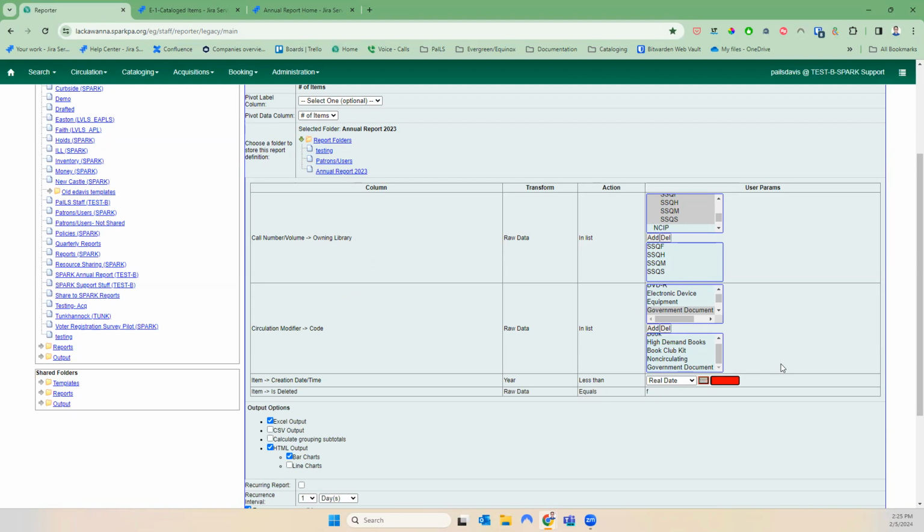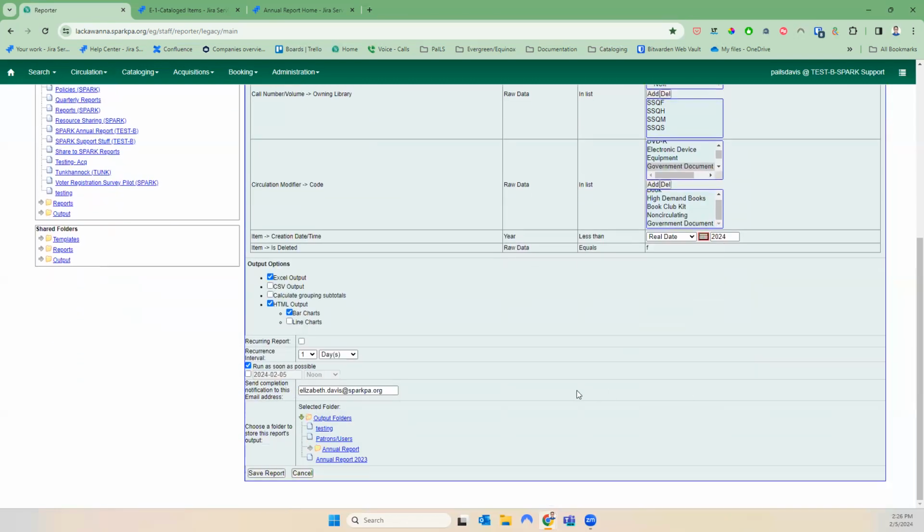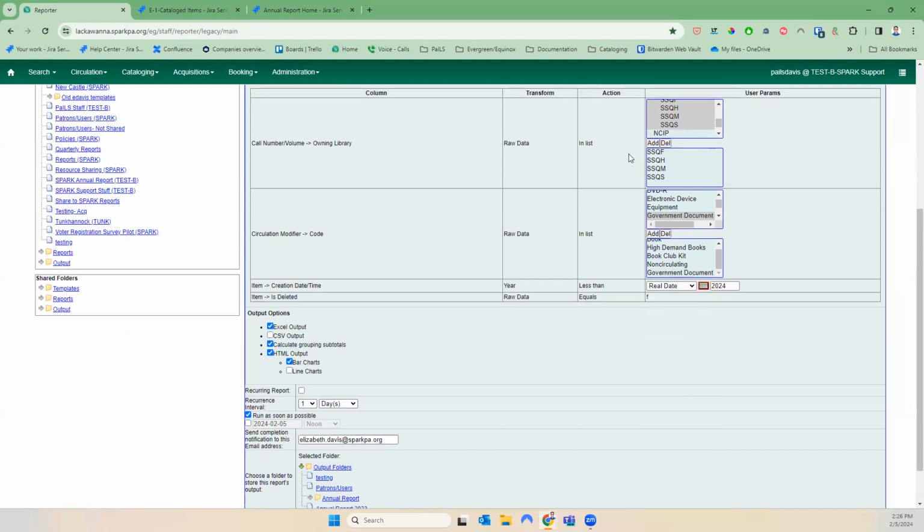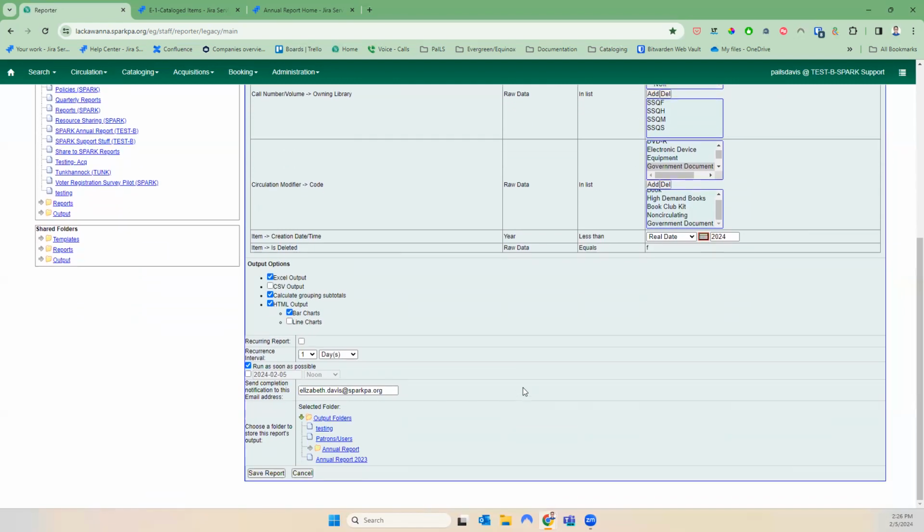So again, here's that year where it's asking, and we only want things that were created before 2024. So again, we're going to put in 2024. We're going to hit calculate subgroups because we do have multiple libraries this time. So let's see what happens there. We're not going to recur. We're going to run it as soon as possible. Again, you can have your email addresses in there if you want. I'm going to take mine out for now, and I'm going to select my folder.